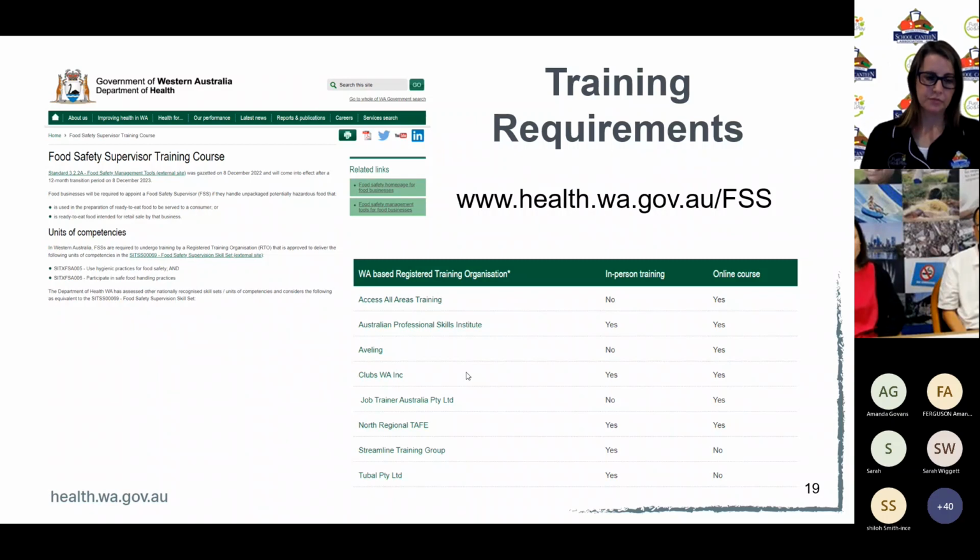The training must have been completed within the last 5 years, and there is a requirement in the standard for the training to be refreshed every 5 years as well. That can either be through repeating the course again, or some of the training organisations do also offer refresher courses, and you'll be issued with a certificate once you complete the training. The food safety supervisor needs to have that certificate available should an authorised officer, so that's an environmental health officer, ask to view it, so that they can check and see that you've satisfied that requirement.